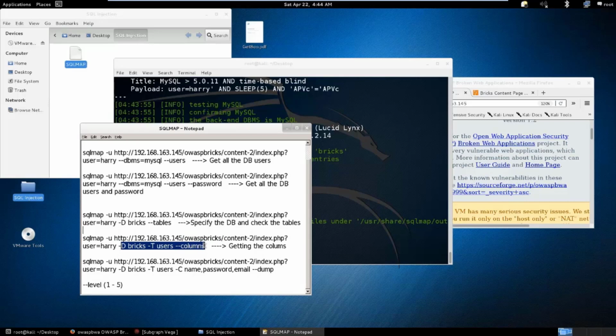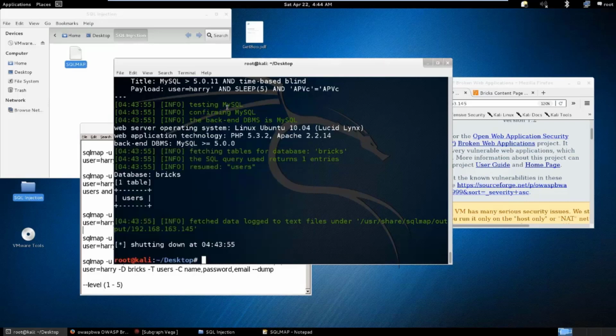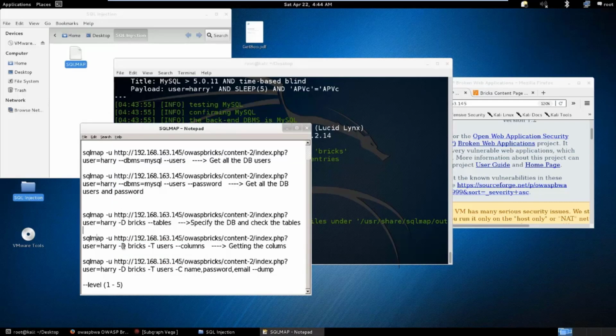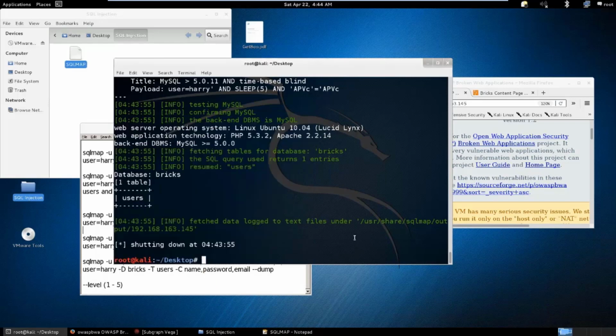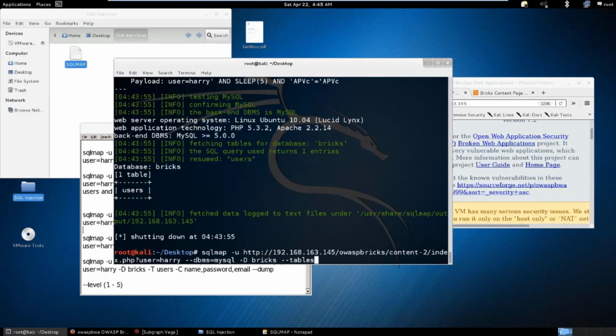And from where did I get the user? From here. It showed me that there is a table called user from the database called bricks. So let me take this part and add it to the SQLmap. So here you go, and we're going to remove this part and add, paste.